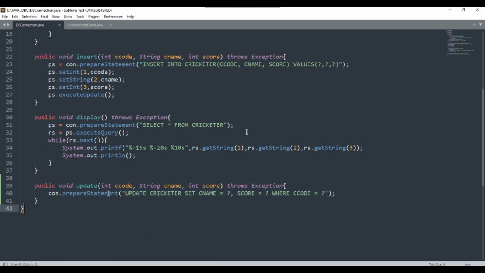Okay. So this is the SQL query we have written in the prepared statement method, and this prepared statement method will return the object of the prepared statement. So I will write PS equal to, so this PS is our object for the prepared statement interface. Over here we have prepared a SQL statement that will be executed to update the data, and this question mark is for the dynamic value, so that we will get the value from the user.